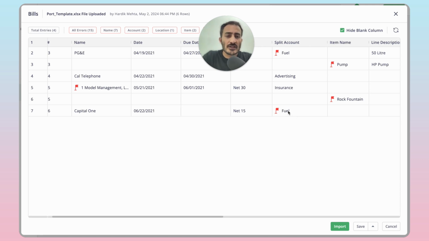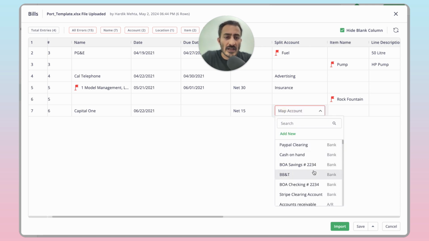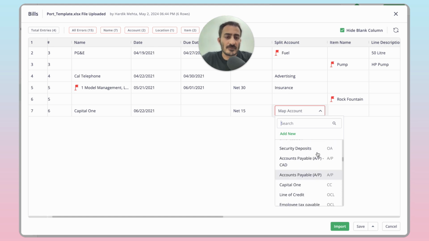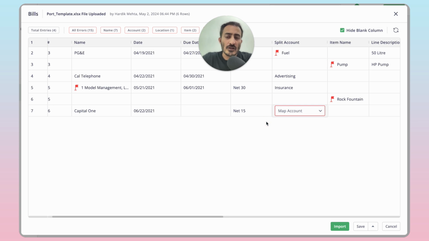So here is what you can do. When you double click on it, either you can choose from the existing one, or if it's a new account altogether, you can also create the new one as well. So the whole goal here is that you should resolve all the flags first, like these are all the errors first, and then you click on import, and then it will go and successfully import all the data.